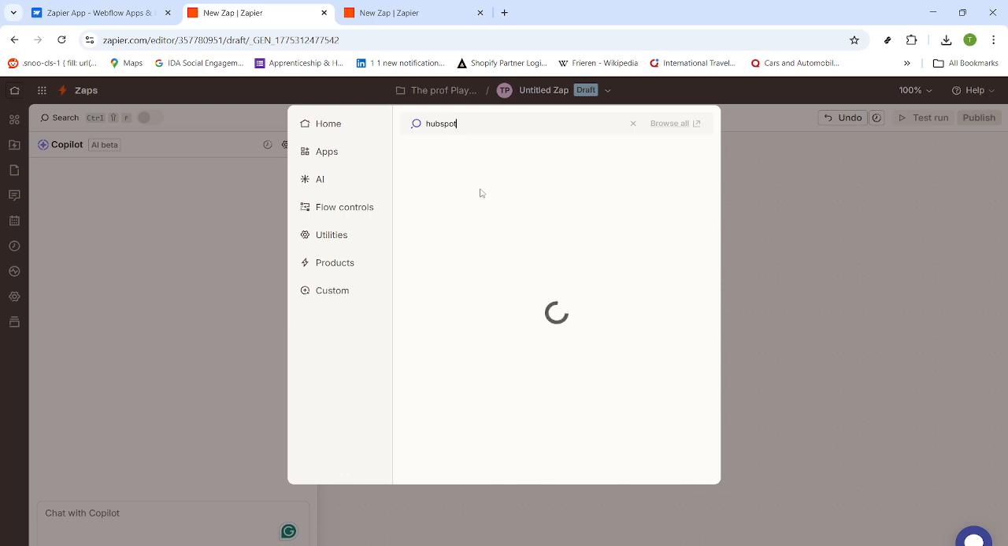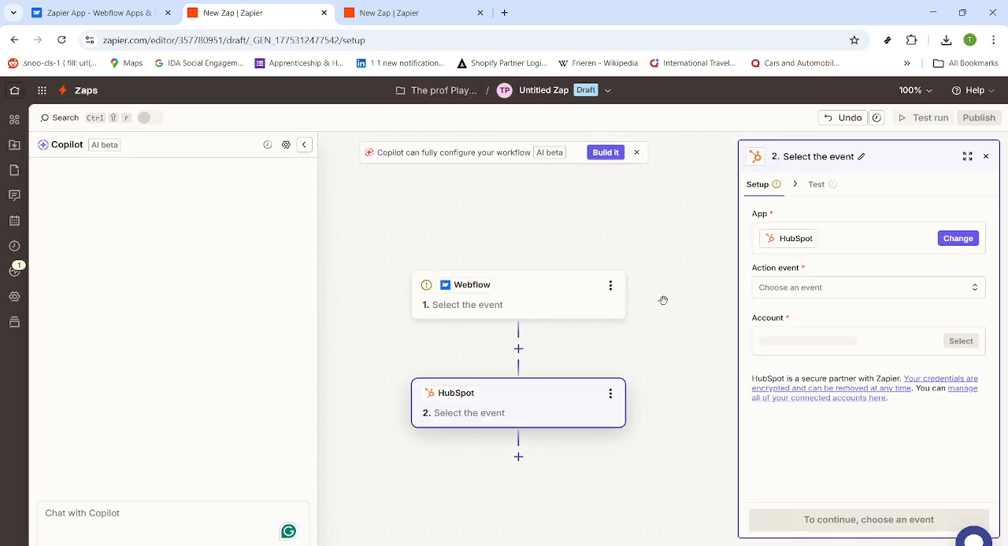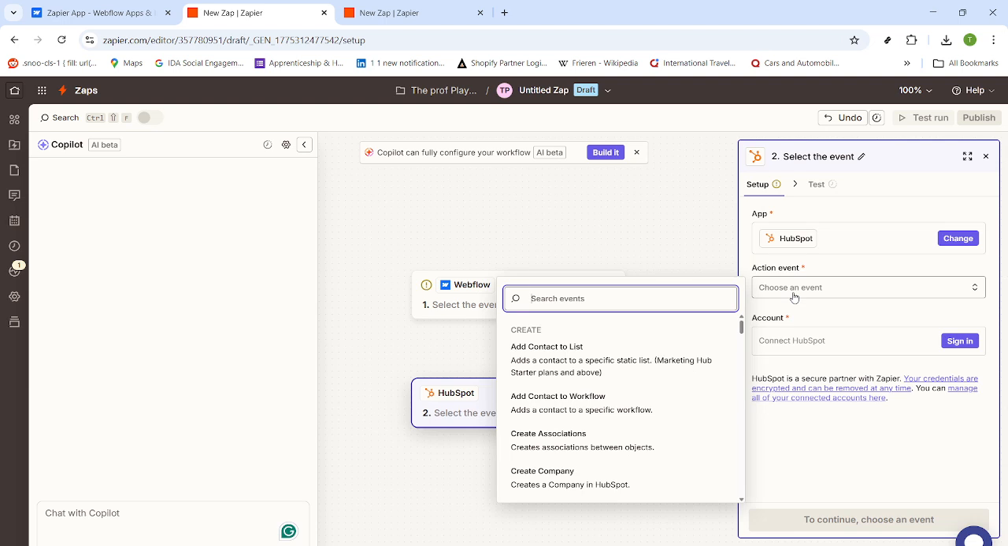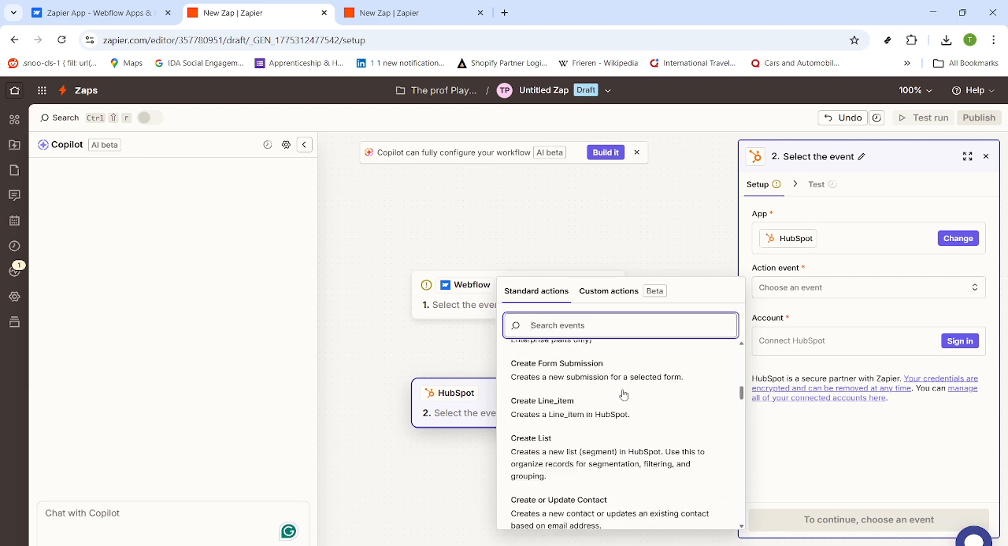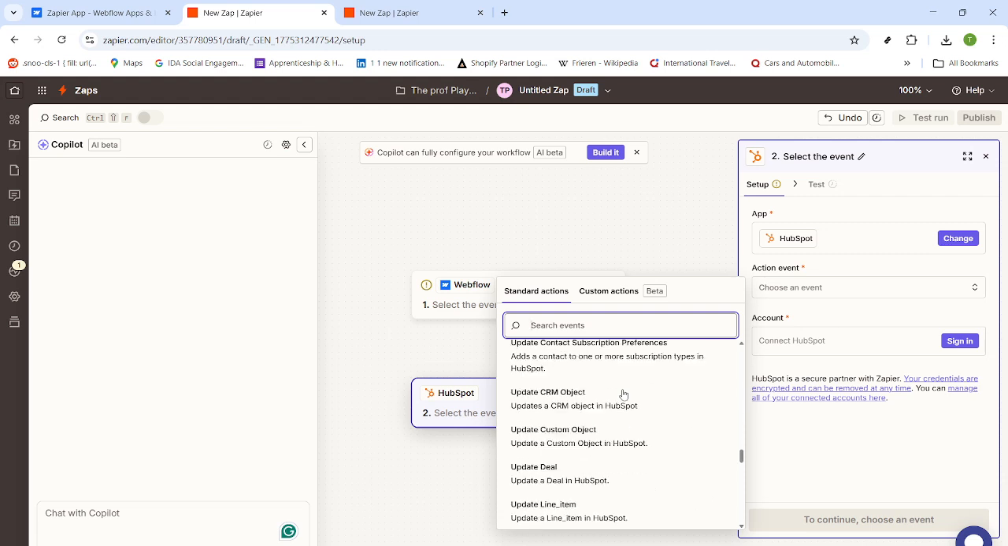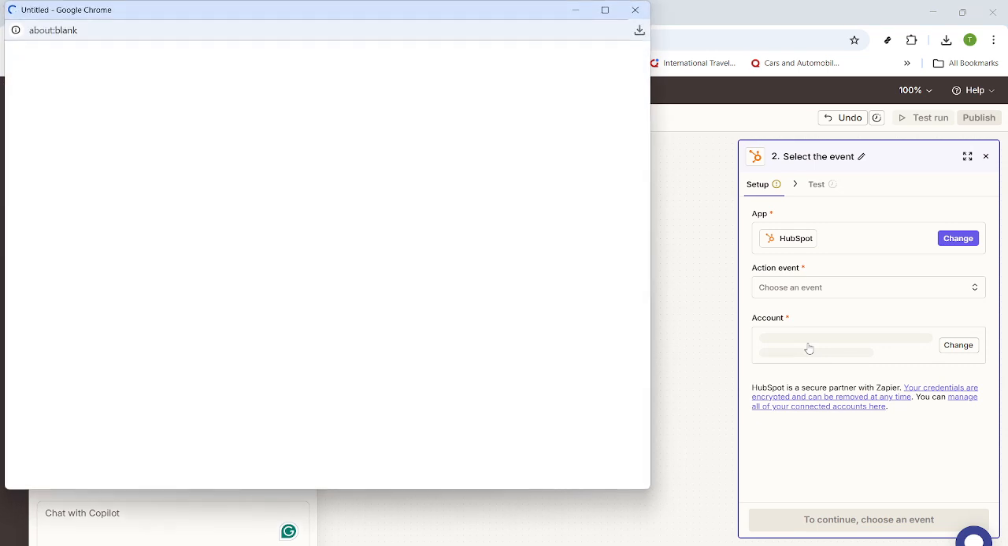Next, choose the event you want HubSpot to perform when your Webflow trigger fires. For example, you might create a new contact, update a contact, or add someone to a list. Pick the event that matches your goal, then continue through the prompts. As you proceed, you'll click the Create and Continue buttons to confirm the setup screens and move forward.